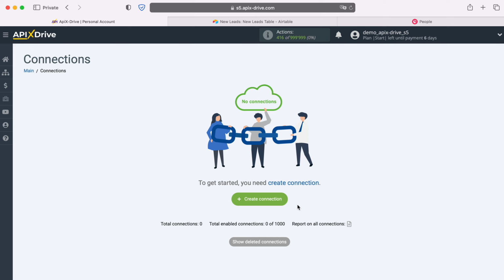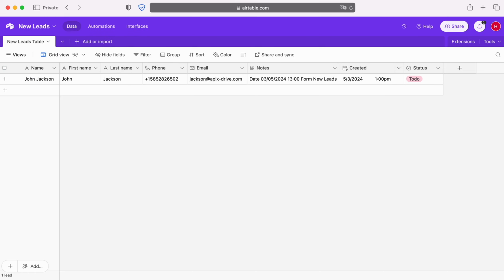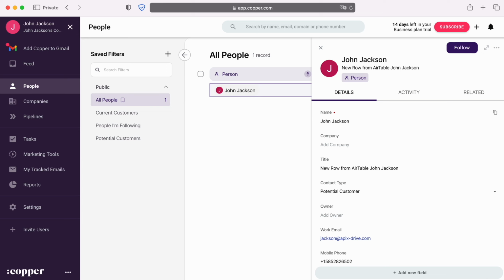Today I will tell you how to set up integration to transfer new rows from Airtable to Copper. This is necessary to automatically transfer new rows from Airtable to other systems. For example, in Copper you can add new contacts and conveniently work with them in the future. Now let's move on to the setup.